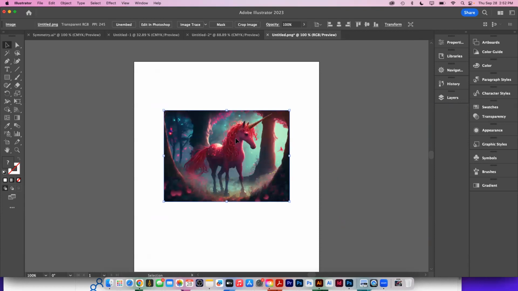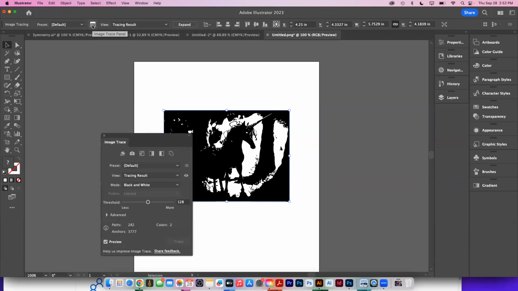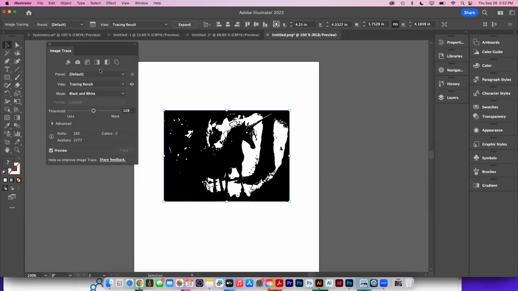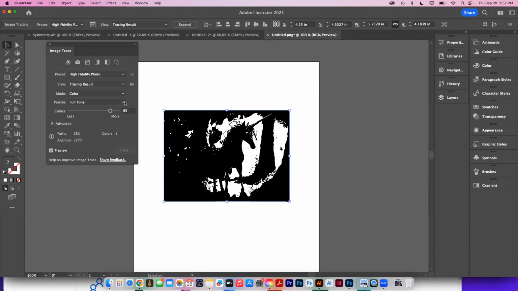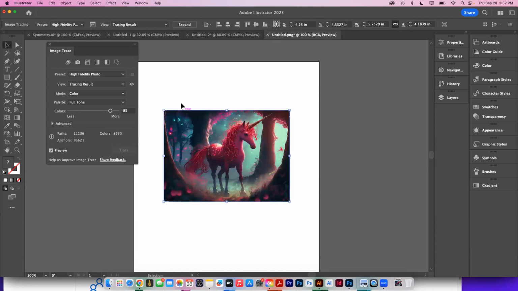I'm in Illustrator, and it is pixel based, and Illustrator is basically vector based. But that's where I can go to image trace. If I go to image trace, that's vector already. Then maybe I'm going to make it with different kinds of colors, and I'm going to go back here and make it high fidelity colors. So what did I do right now? It is thinking for me.